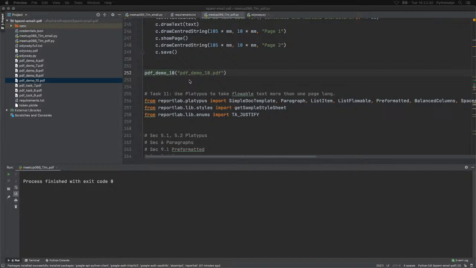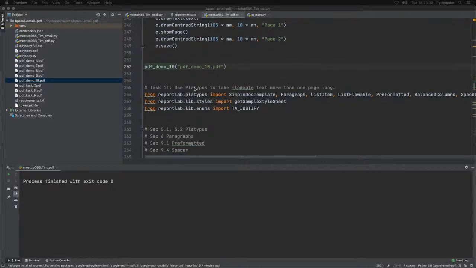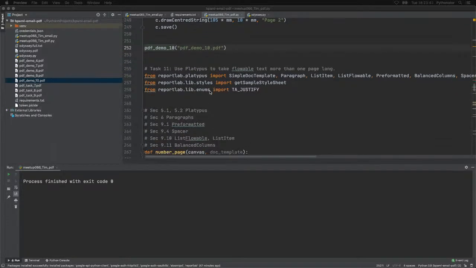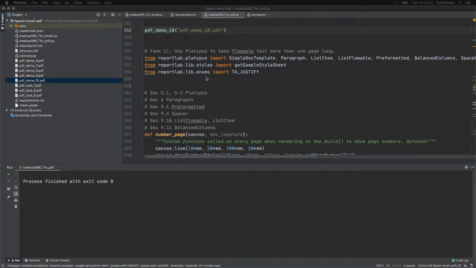So what they've come up with is this concept of flowable text, and they've called it Platypus. Platypus has got a good name. I can't remember what it is now, but it's an acronym for something. And you can read all about it in sections 5, 6, up to 9, all these sections in the manual.